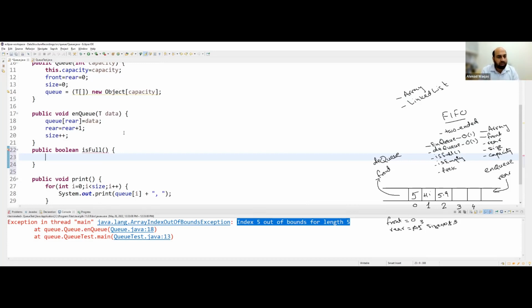So this will return either true or false. How can we check whether the queue is full? That is very easy. We can simply return true only if the size is equal to queue.length, or the capacity. We already have the capacity variable, so we can check the capacity. If the capacity and the size become equal, it means that we cannot accommodate more elements.